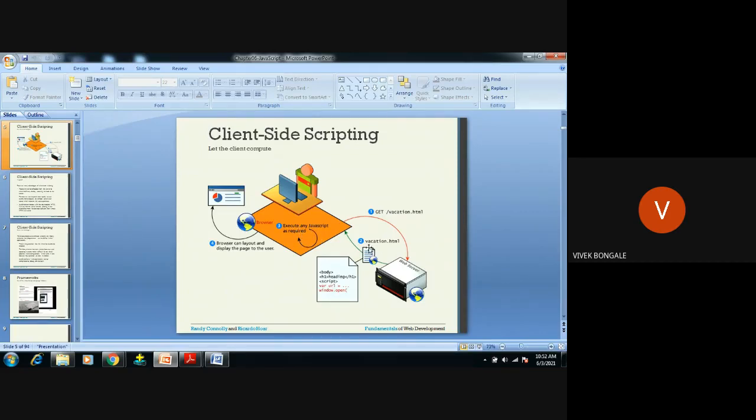And this vacation.html page is downloaded in the browser, right? So it is downloaded in the browser. If you want to make any modification, you can do it in the browser, not on the server side. Till this page reaches the browser, there is a connection, a communication between the client and the server.